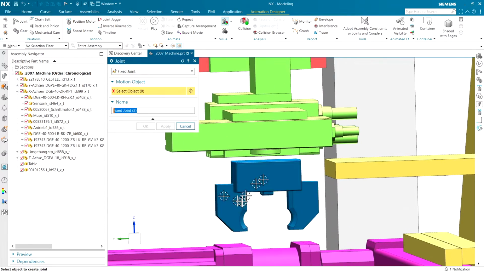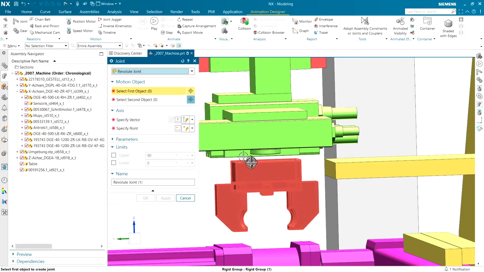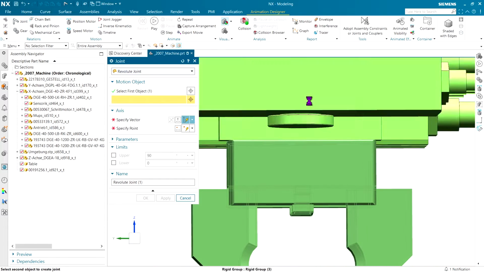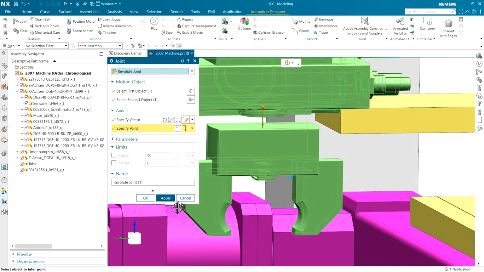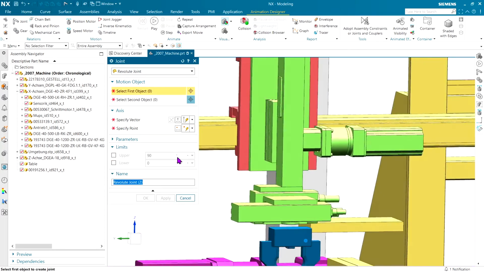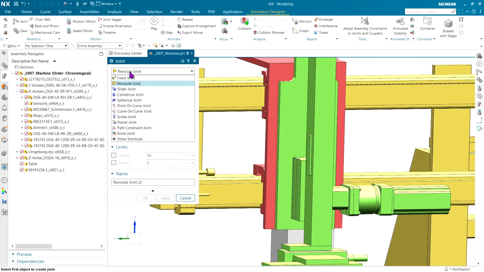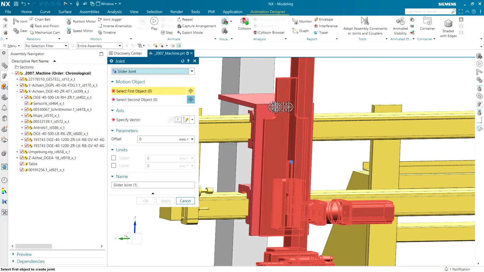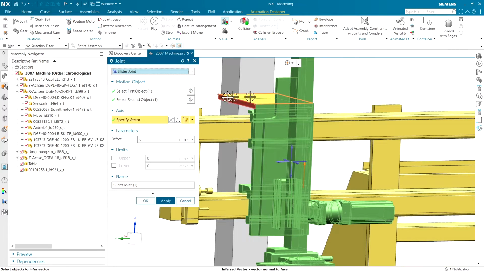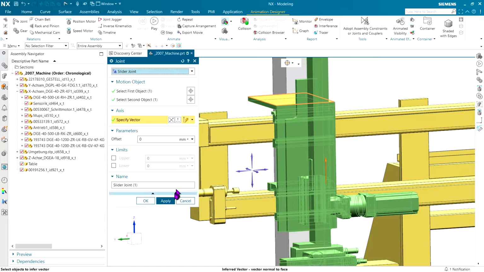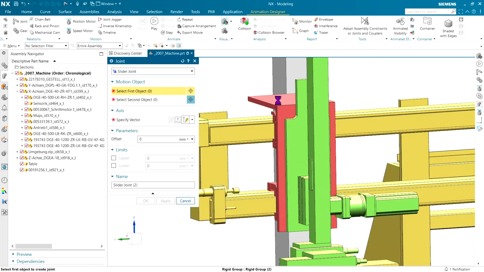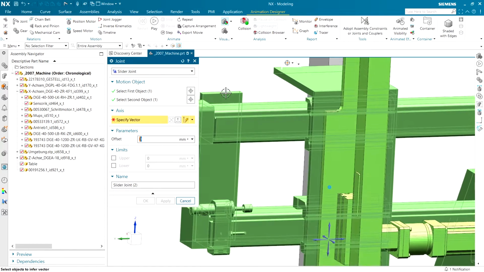Then we know this little guy here is going to rotate around, so we might as well add a revolute joint between these two components, spinning about that axis. Then we know this green thing is going to go up and down, so it's a slider joint for that. And we'll simply pick the geometry and a direction vector. And of course, we want this red thing to slide back and forth on the yellow thing.